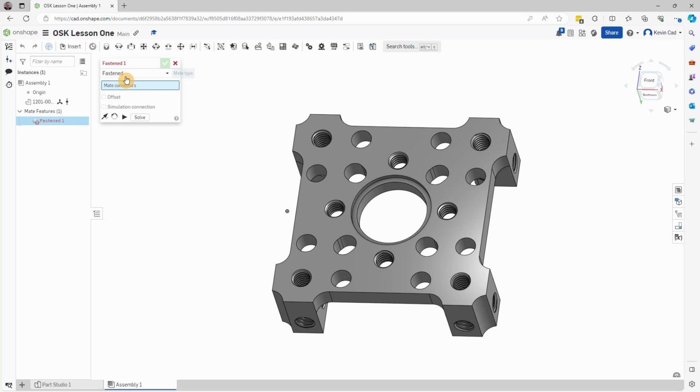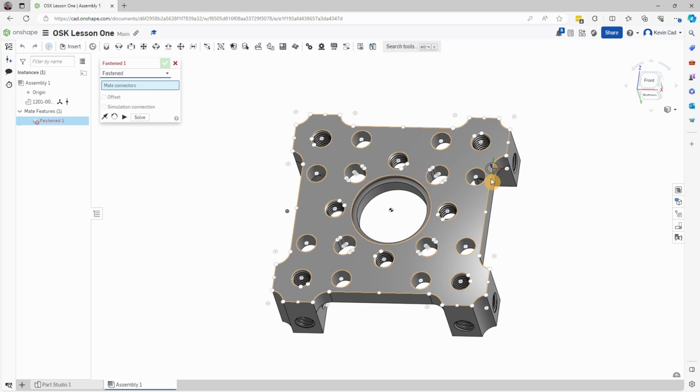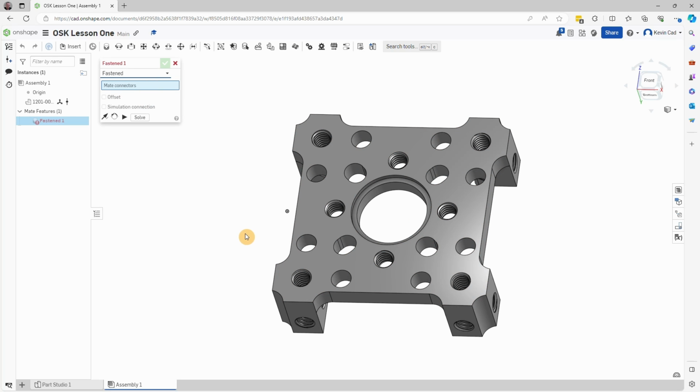It has a name. It has a mate type. We selected fastened, but it turns out the same little dialog works on all of the different mate types. Okay, so we'll stick with fastened. And it has this blue box, and it's telling me that this is your active input. You should be going out to find a mate connector right now, is really what it's asking for. And when it's a blue box like this, it really expects you to go out and click on something. Okay, so what are you going to click on?